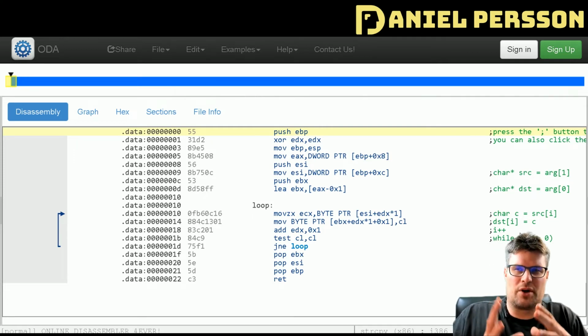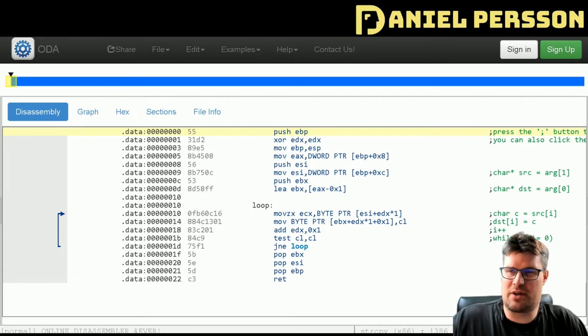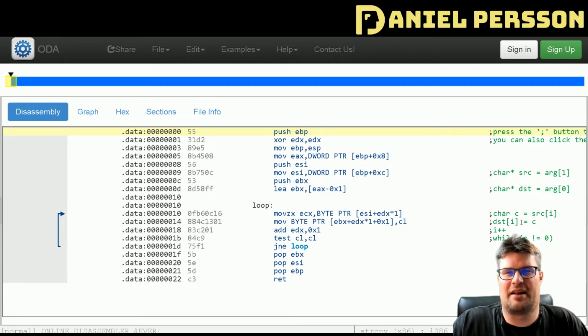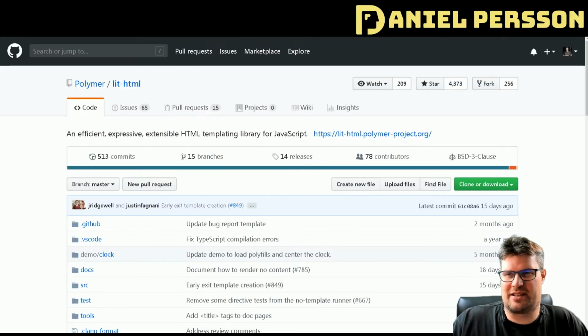And today I wanted to look at some piece of source code that I have used, but I've not looked at the specific source code, so I don't know how it works. I just know how to use it, and I know the details about this project. This project we're going to look at today is lit HTML.